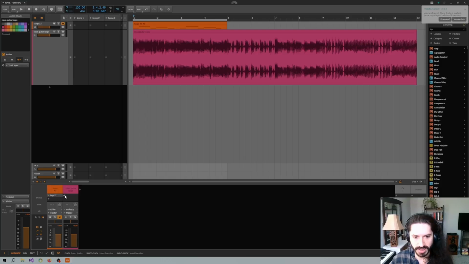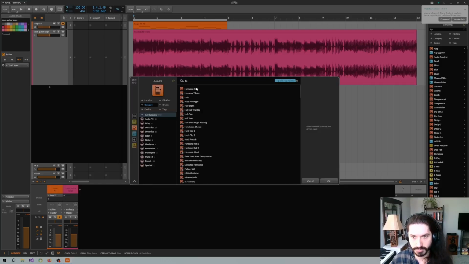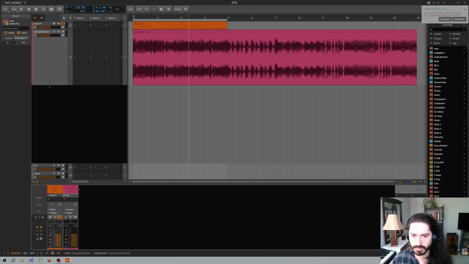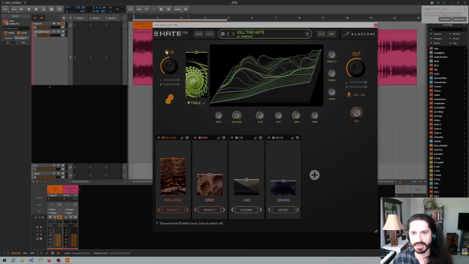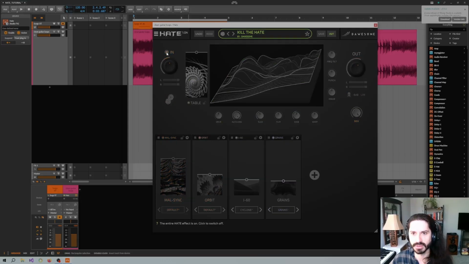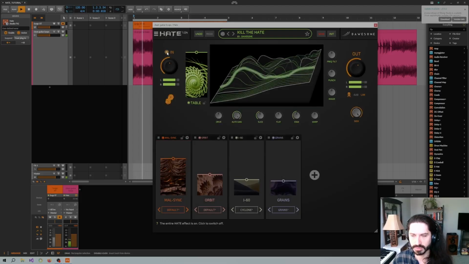To start off, we'll add Hate to a track. The first feature I'll address is a bypass button up here. This will allow us to hear the clean signal we're about to distort. And with the wet signal, this is just the default preset.